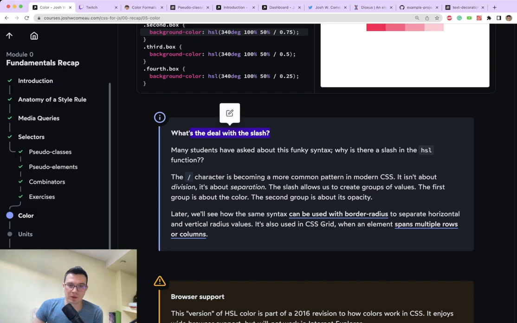What's the deal with the slash? Many students have asked about this funky syntax. Why is there a slash in the HSL function? The slash character is becoming a more common pattern in modern CSS. It isn't about division, it's about separation. The slash allows us to create groups of values. The first group is about the color. The second group is about its opacity. Later we'll see how the same syntax can be used with border radius to separate horizontal and vertical radius values. It's also used in CSS grid when an element spans multiple rows or columns.